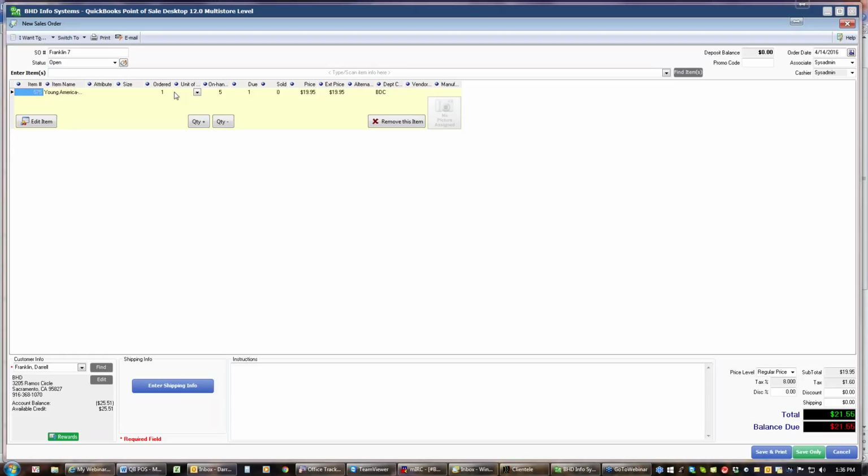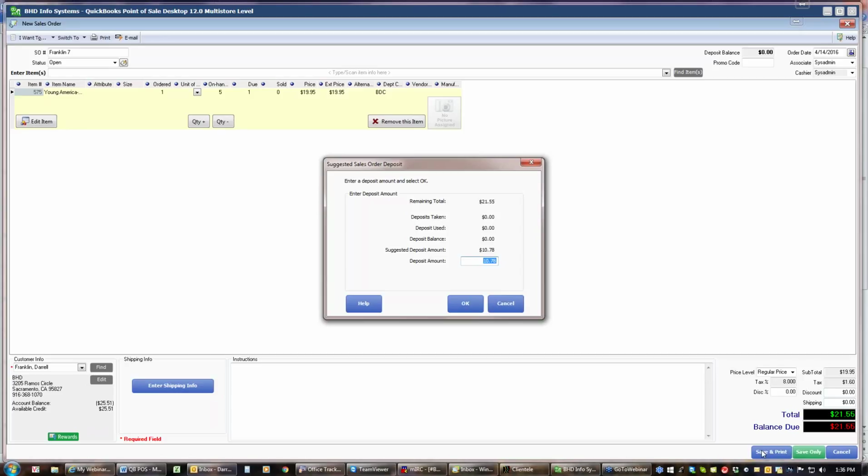So I want to order this book. We've got today. I'm going to choose Save and Print. I have the system set up to suggest a deposit. The deposit it suggests is 50% of the retail. The reason 50%, most of the stuff I happen to sell has a 50% markup. So if I click the 50% deposit, I'm pretty much getting my cost out of that item.